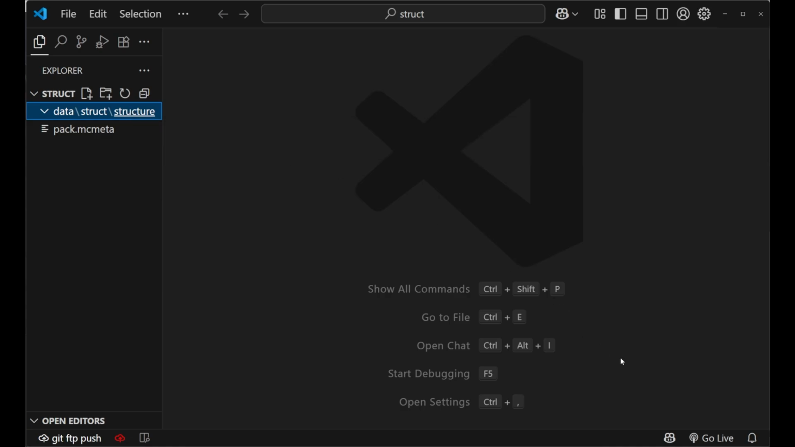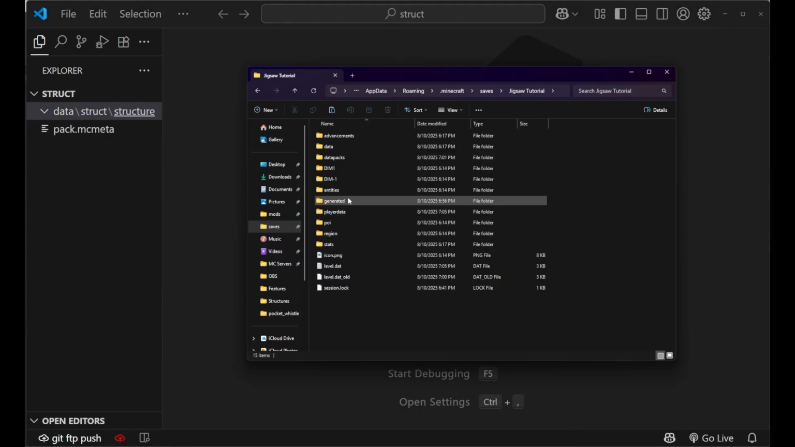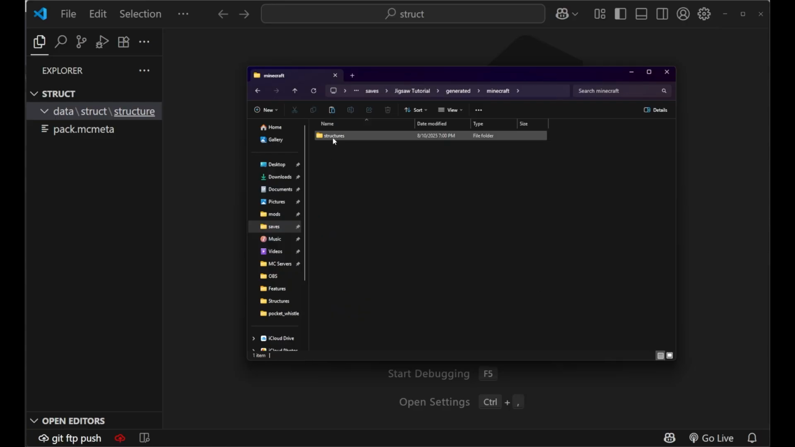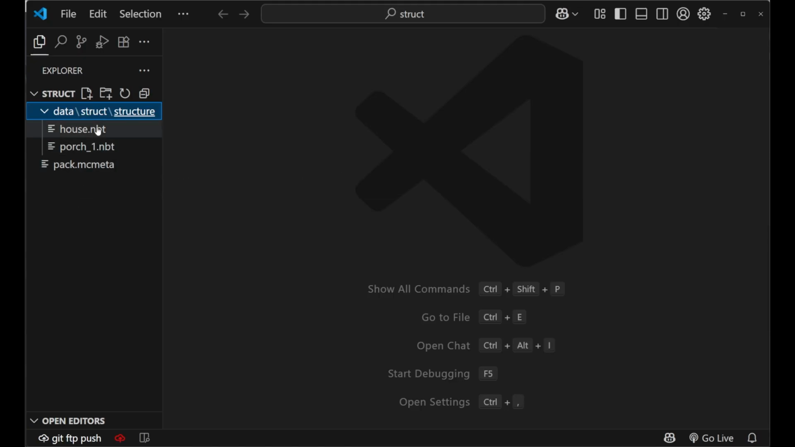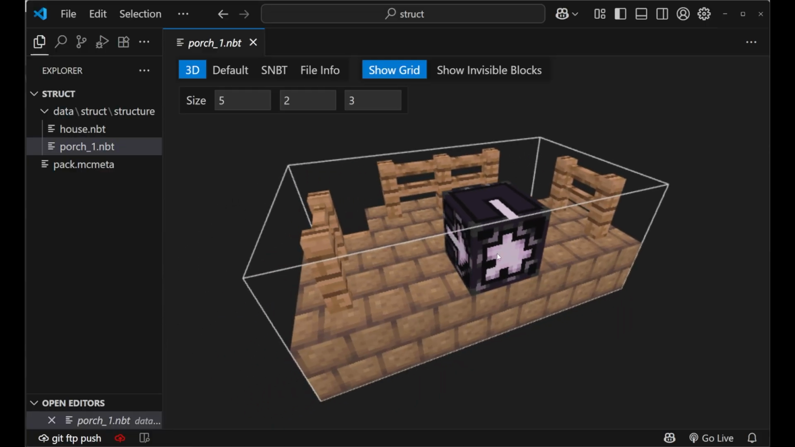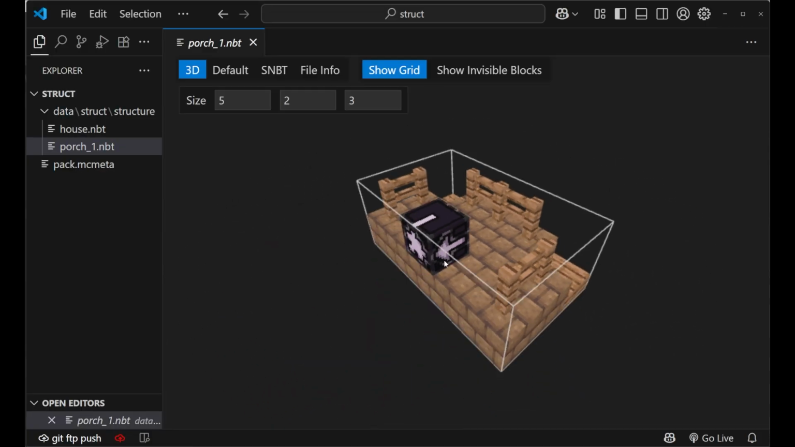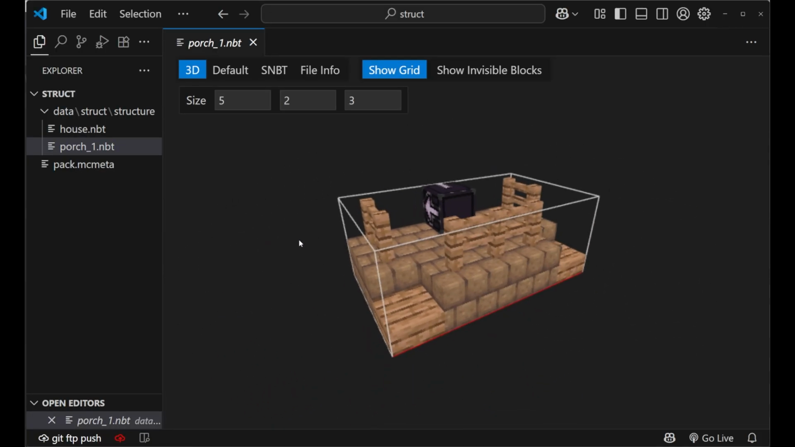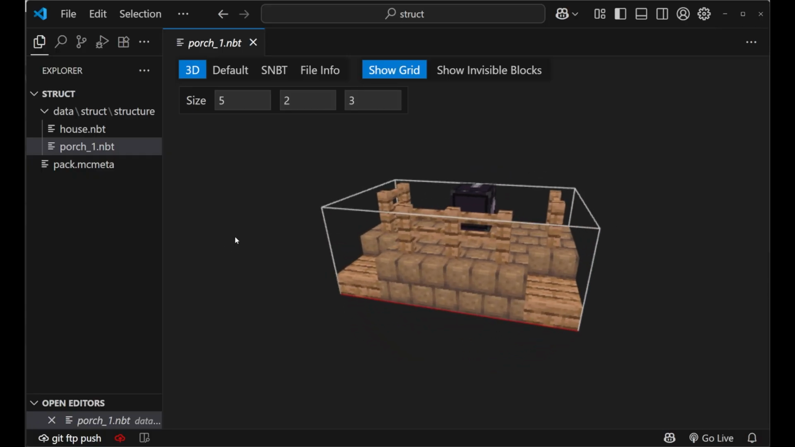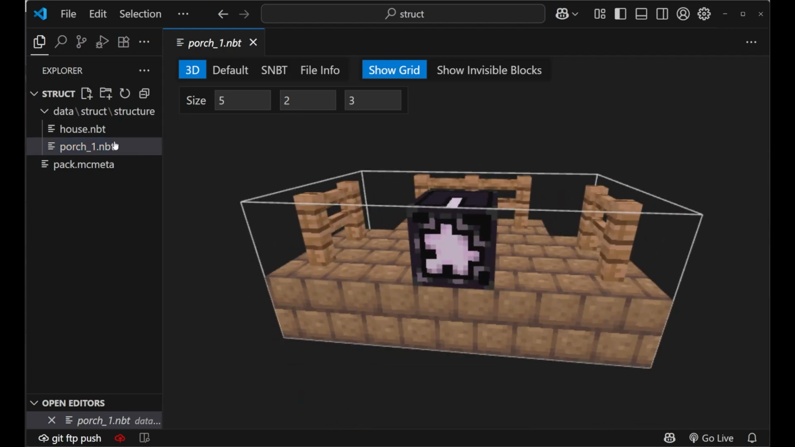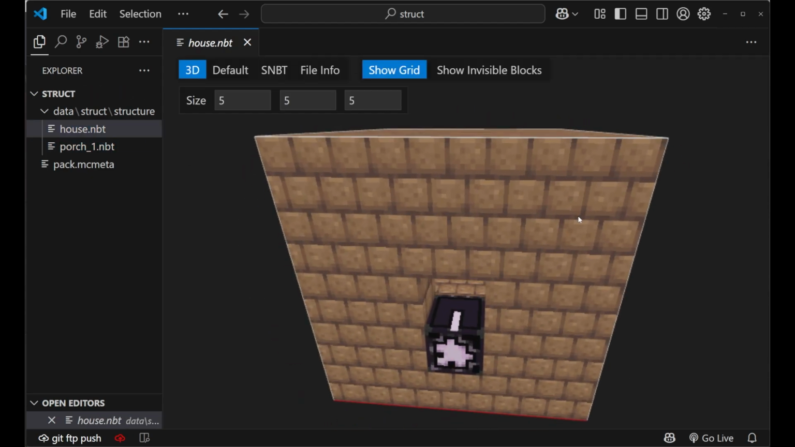So let's go ahead and open up our world folder. Here we are. And if we go to generated, minecraft, structures, you can see house and porch 1. Those are the files we generated using structure blocks. So let's go ahead and drag those into this structure folder. And I have a VS Code extension that allows me to view these in game. This is a really cool extension and honestly a must-have if you're doing work like this with data packs. So I will leave a link to that extension down in the description. It is created by Misode. So you can see we've got our porch 1 and our house structures defined.